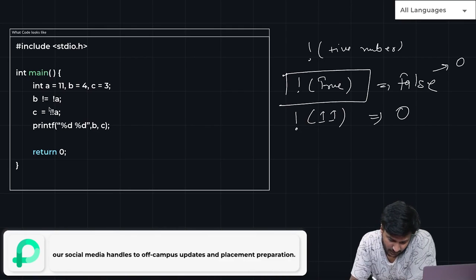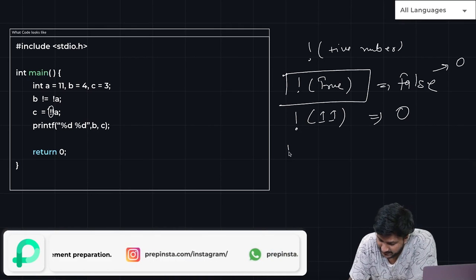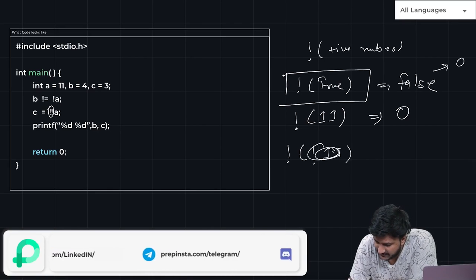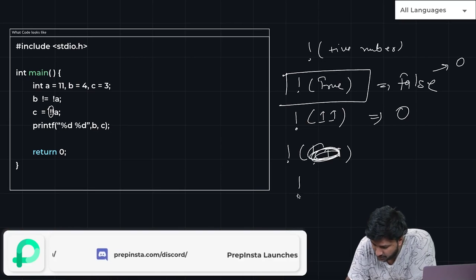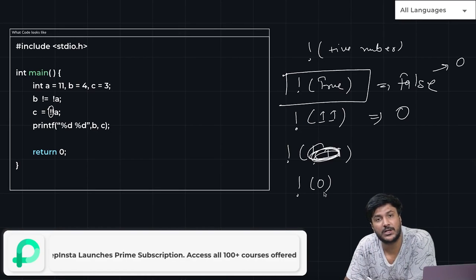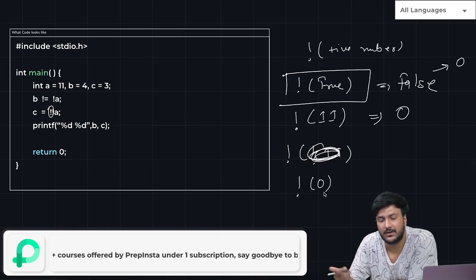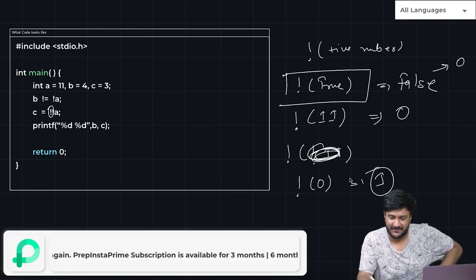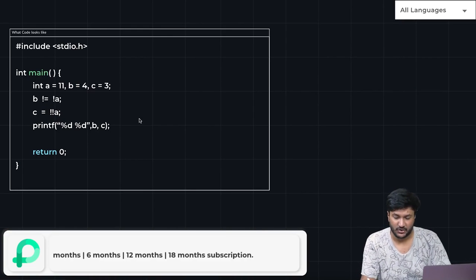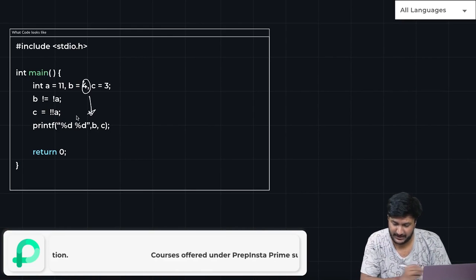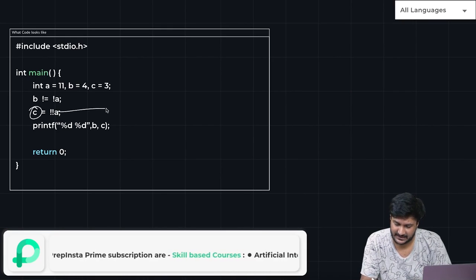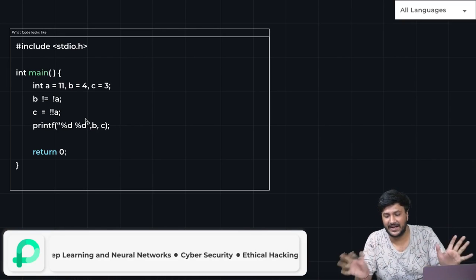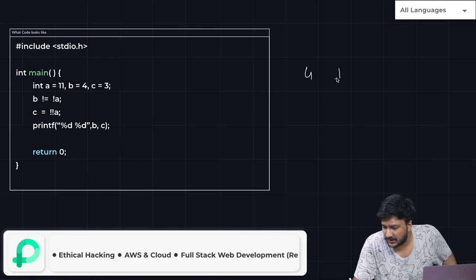But since there is another NOT here, I need to solve NOT of 11, right? This returned me 0, so I'm looking to solve NOT of 0 now. What is NOT of 0? Flip it. 0 becomes 1. So 1 gets assigned to C. Our B is 4 because it remained 4. Our C is 1 because we changed it to 1. There's no bitwise operator happening. So the answer is 4 and 1.